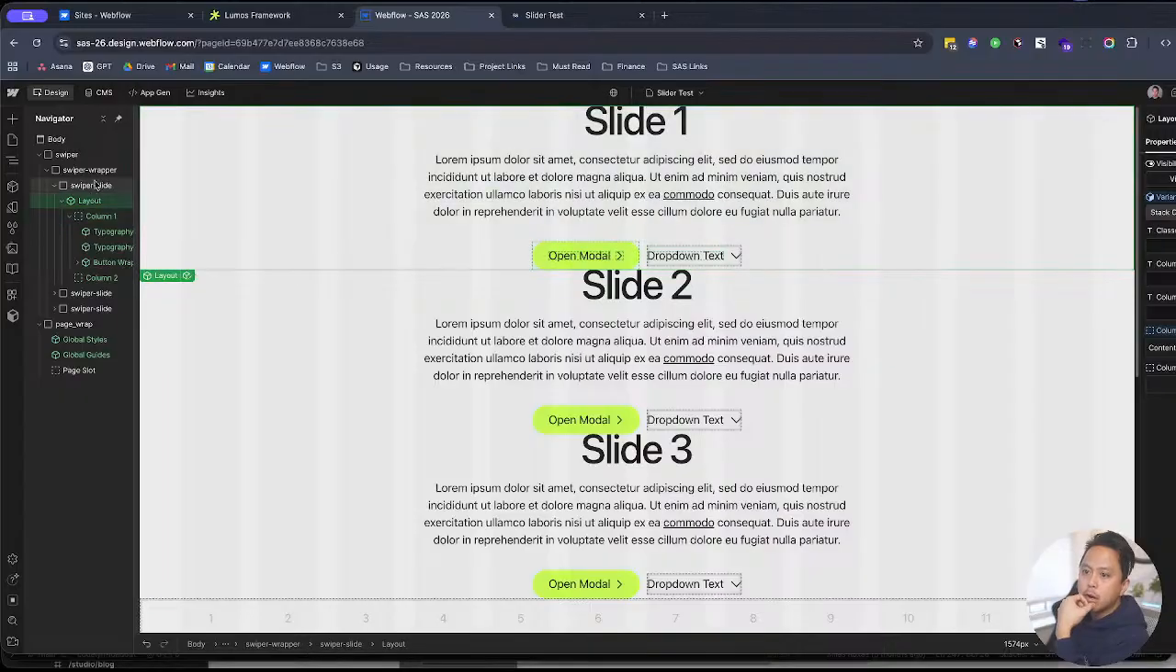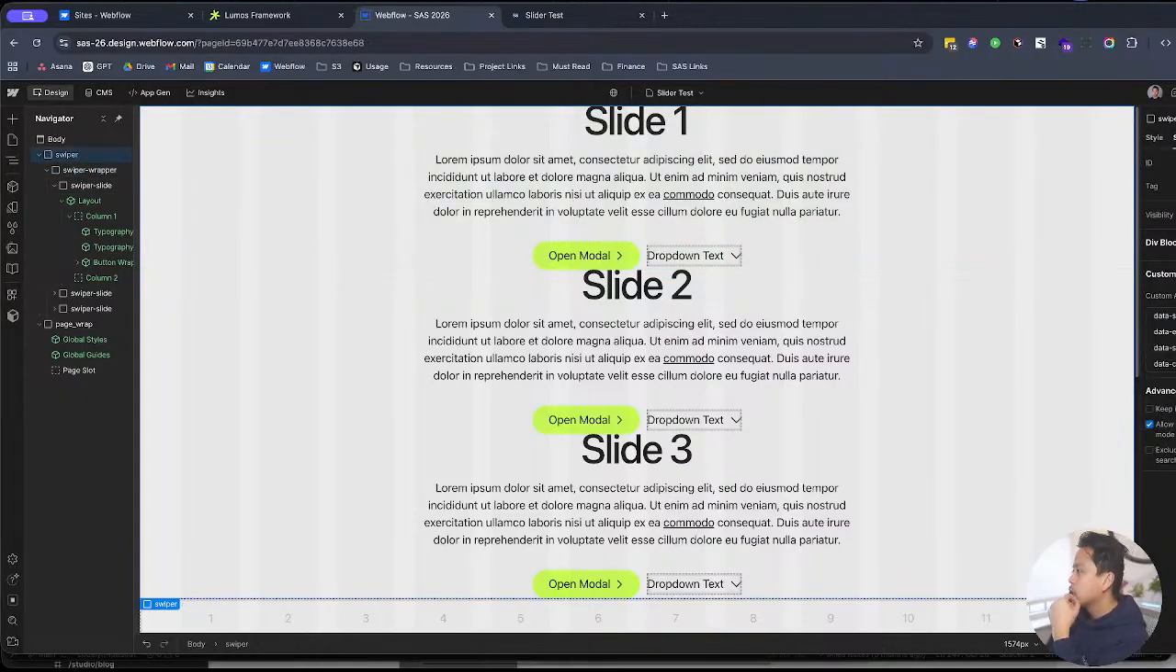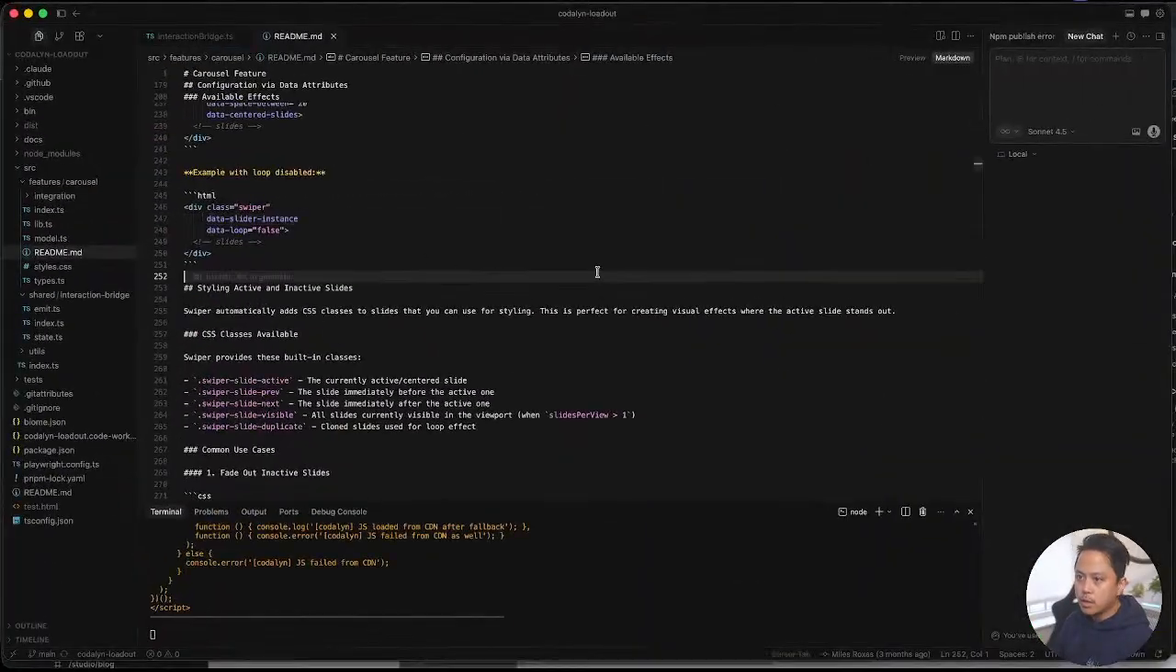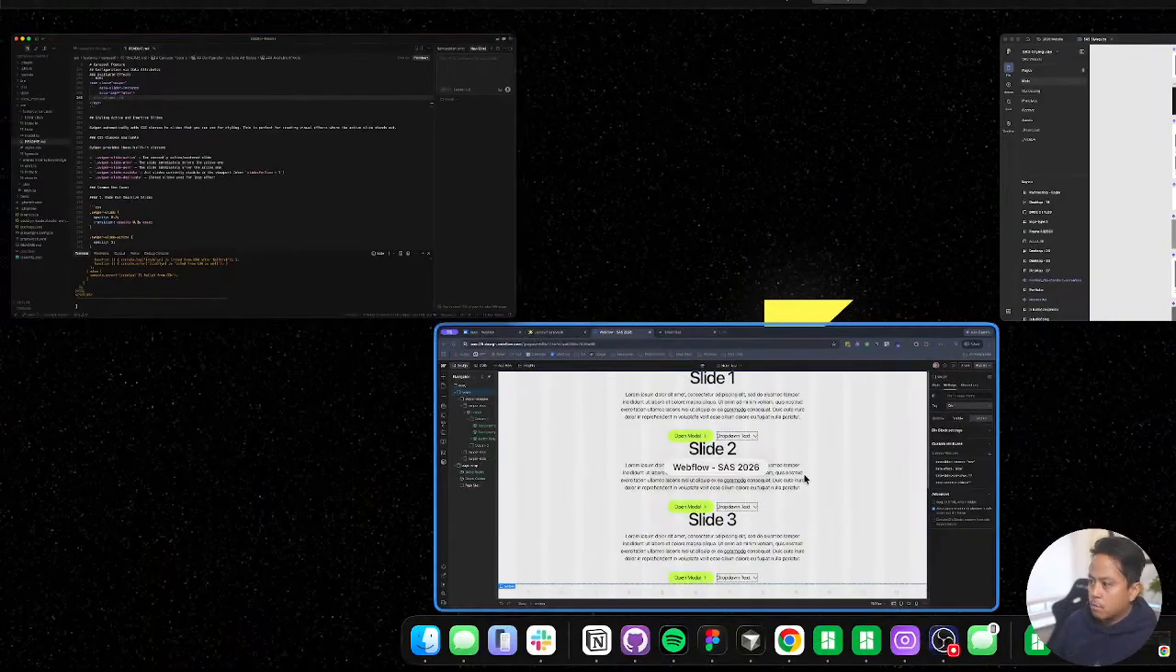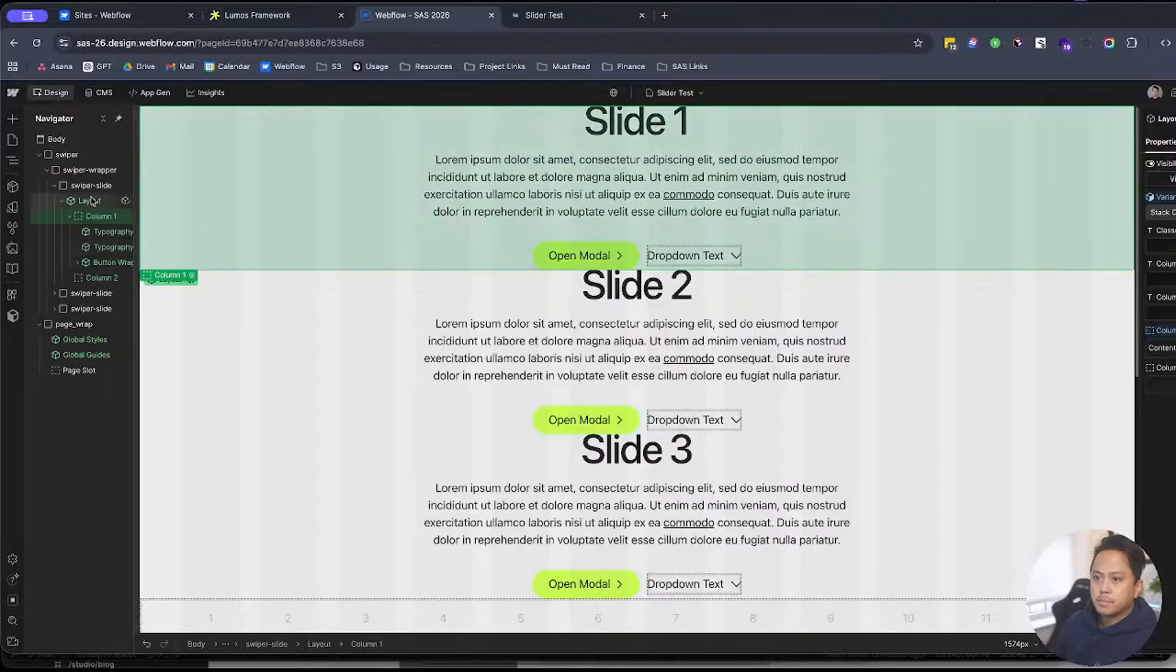For swiper, well, the way that I use it is I have custom attributes, and that's how I target everything. But my library does cover both, just in case you get lazy.